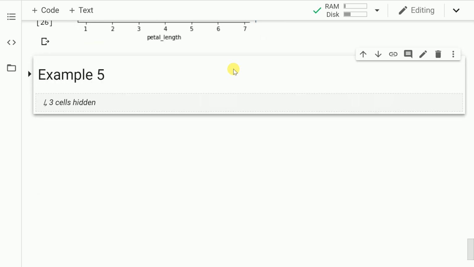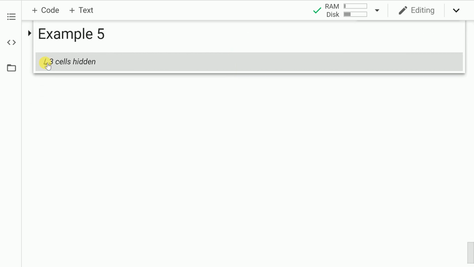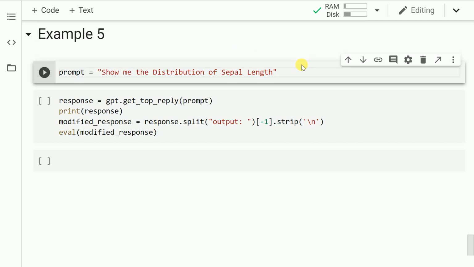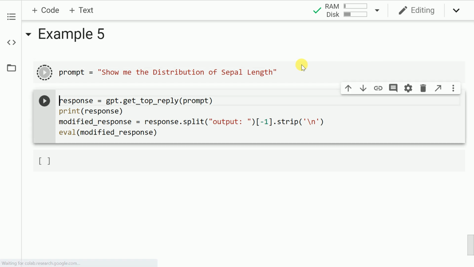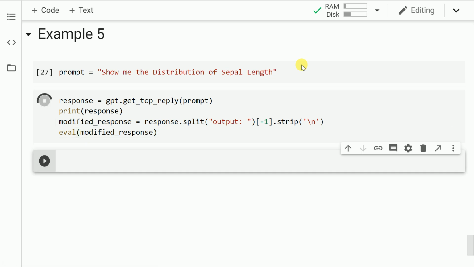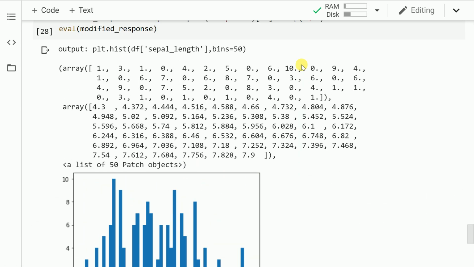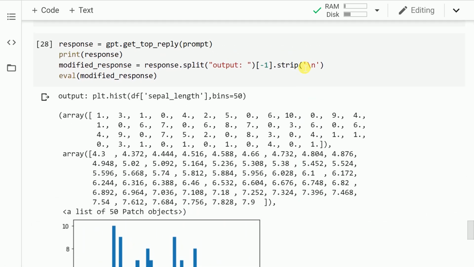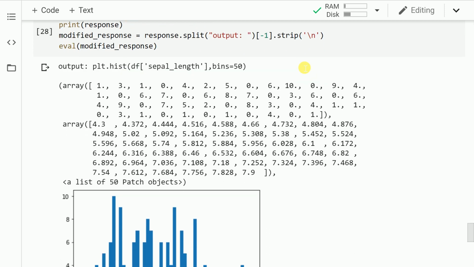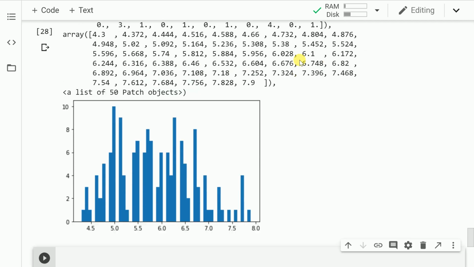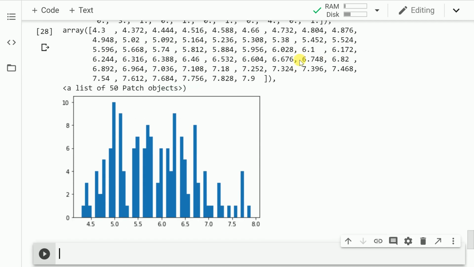Let's now go on to the final example that I have in hand. The last question that I have in mind is: I want to see the distribution of sepal length. So let me run the cell. Let me go forward and catch hold of the response from the final input. So let me run the cell. As you can clearly see, when I asked for the overall distribution of a particular column, it was smart enough to plot a histogram for the sepal length column and give me a plot like this. So this is how amazing GPT-3 is.